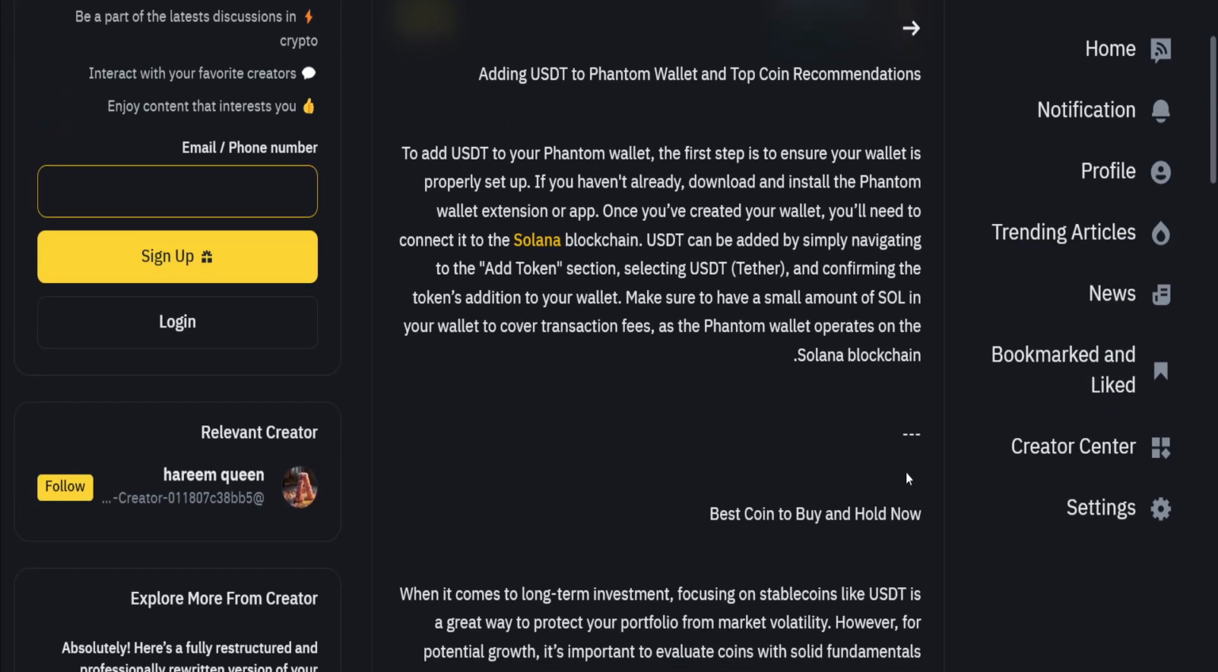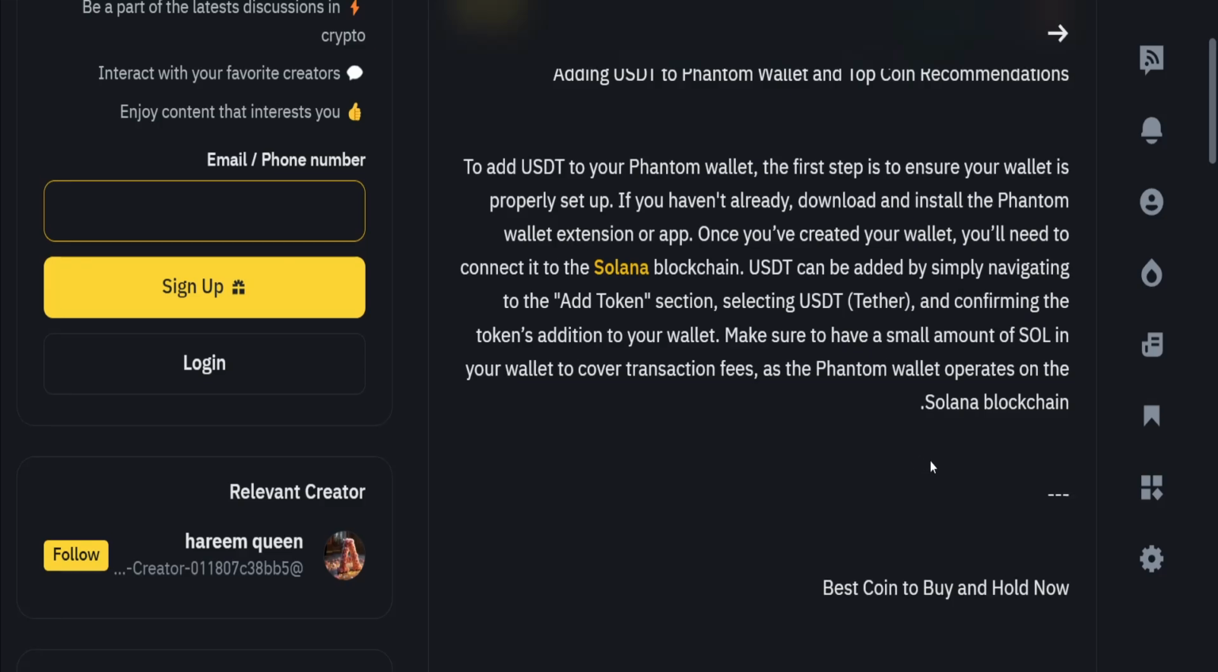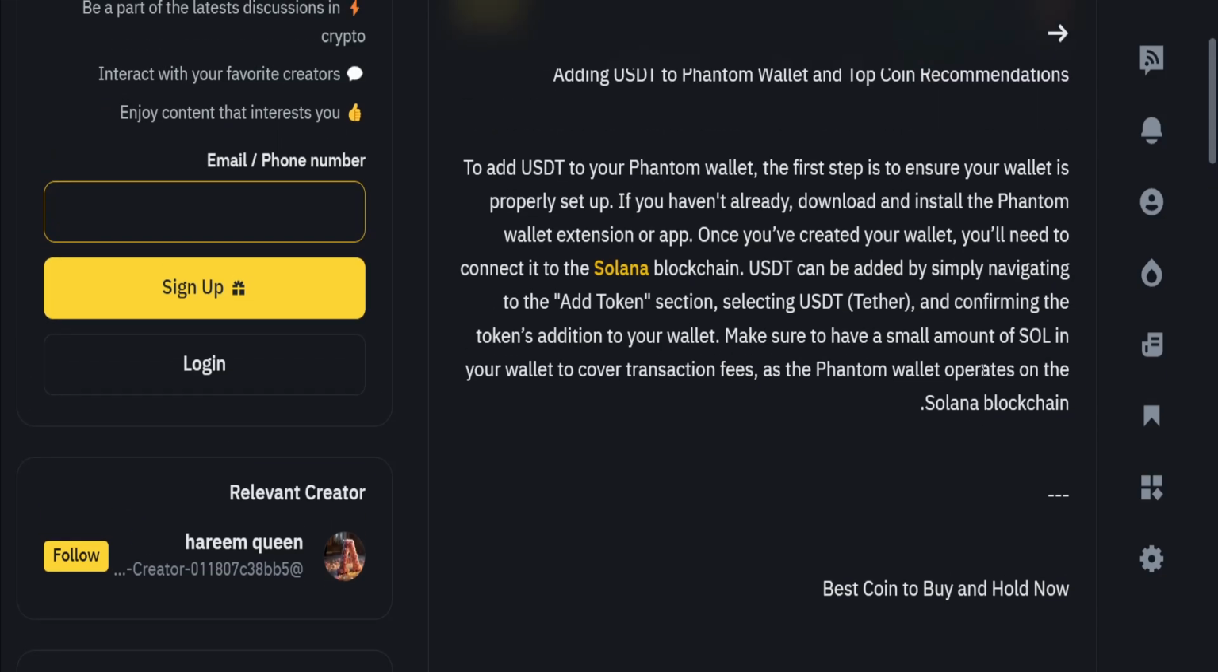So this is basically how you can add USDT to Phantom wallet and some top coin recommendations. So basically just go directly to the Phantom Wallet website and you will see there a Solana blockchain, as you can see. And then simply download it and then add token section.